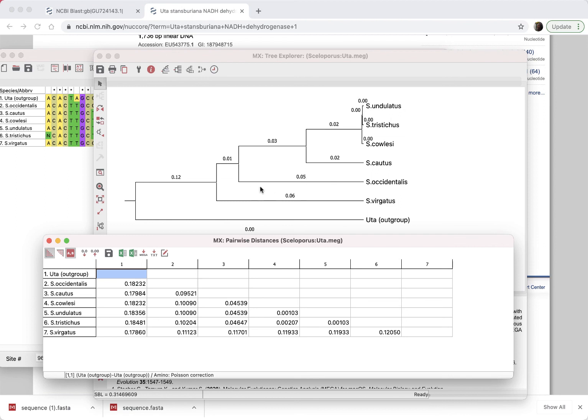And so if you want to look at the overall genetic distance between Occidentalis and Virgatus, you need to add 0.05, 0.01, 0.06. That comes up to 0.12. And that should be more or less pretty close to the genetic distance that's reported over here, right? So if you look at the distance between Scoloporus occidentalis at species 2 here and Scoloporus virgatus, it's showing us 0.11. Not the same as 0.12, but that's completely within the possible rounding error.